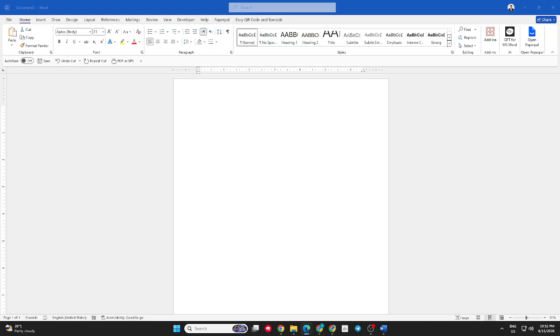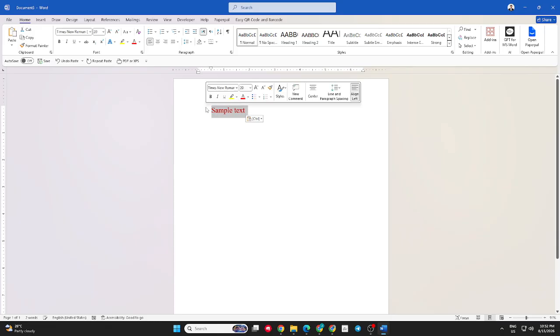First, open Microsoft Word and create a new blank document, or open the document where you want to use a cursive font. Type the text that you want to change into a cursive style. You can type a word, sentence, heading, or any other text. Once you've entered your text, select it by clicking and dragging over the words.